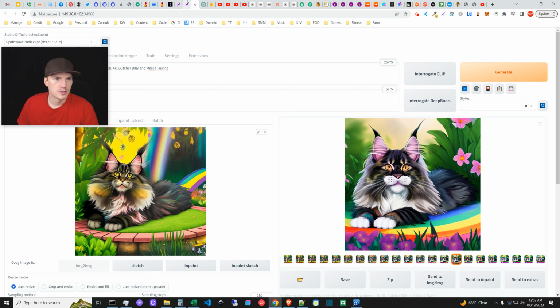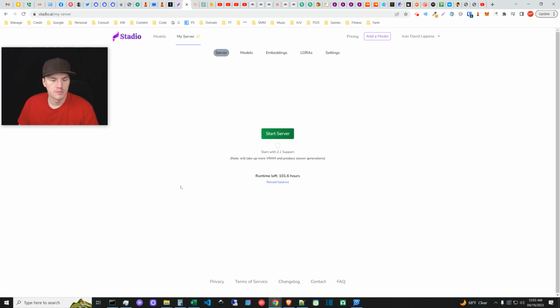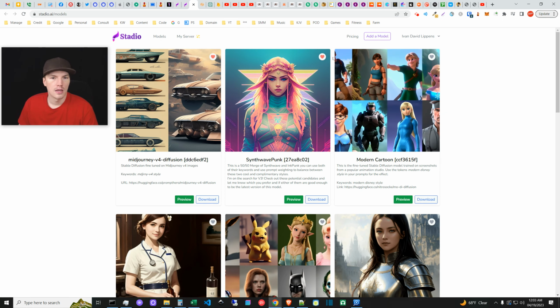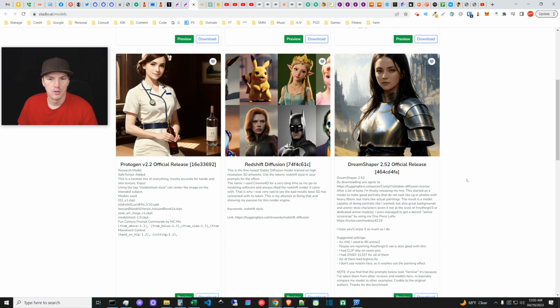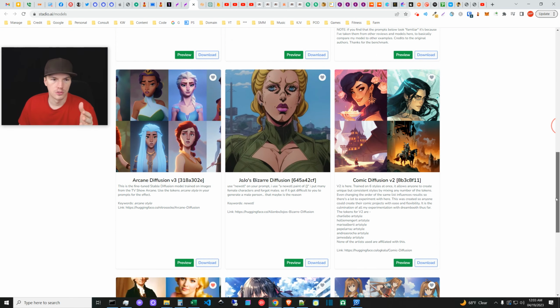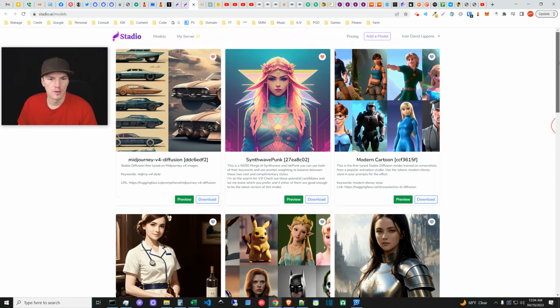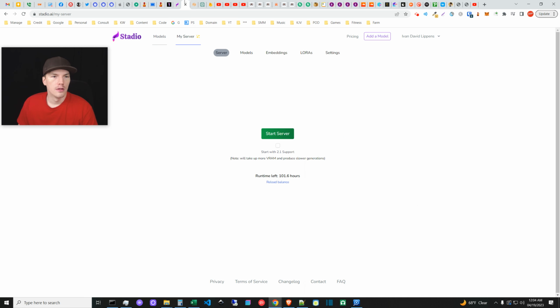Here's my previous instance. So once you sign up to Stadio and you verify your email and what have you, you'll see a section for servers and models. You have to go to the models section and click one of these hearts to be able to activate or to see those options in your account for the models that you can load up into your server. The one that I like to use is Synthwave Punk. And then you can start the server.